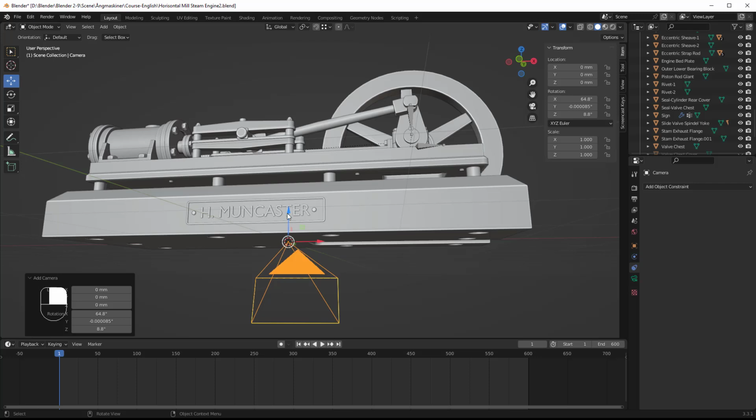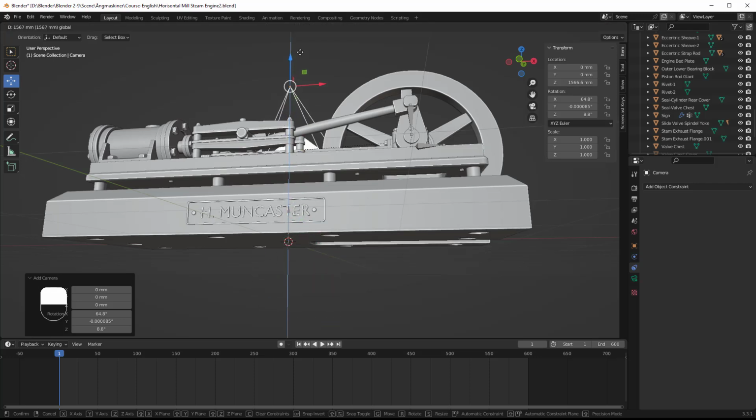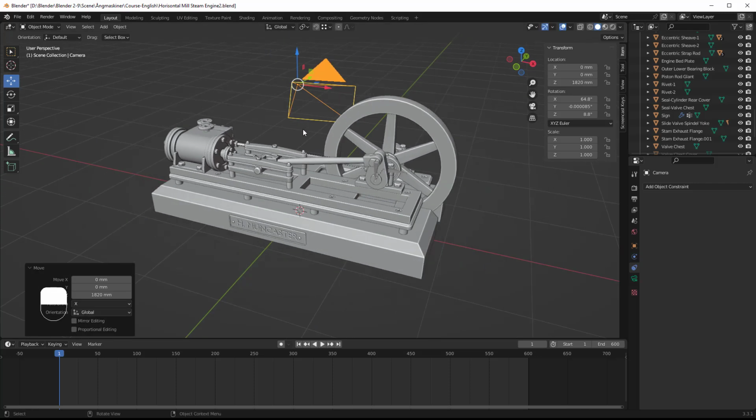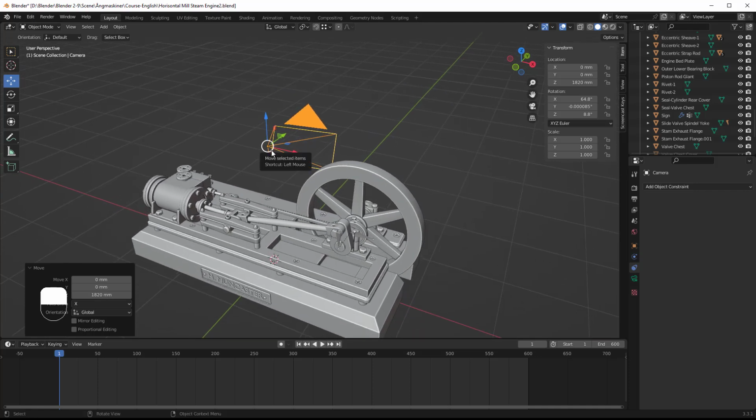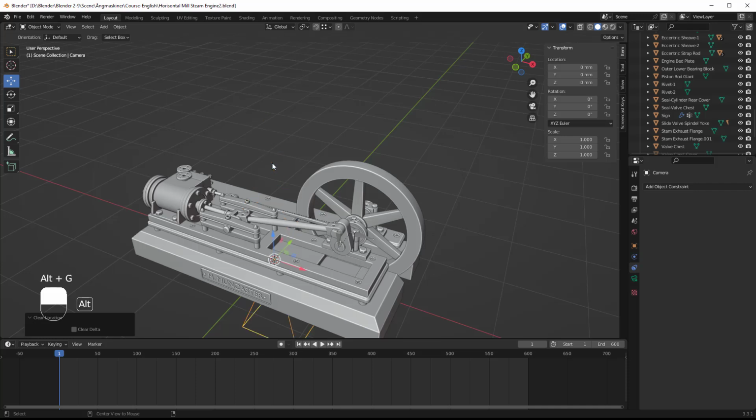Then I will grab this arrow, drag it upward a bit like so. And if you want to reset the angle of the camera, reset the rotation and the location, you press Alt R to reset the rotation. When you do that, the camera will be pointing downward, and if you press Alt G, it will go back to the world origin. So it will go back to the starting point.